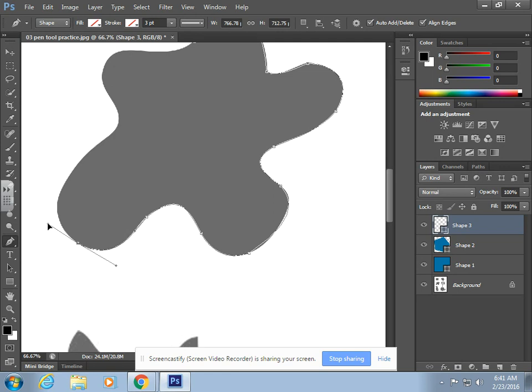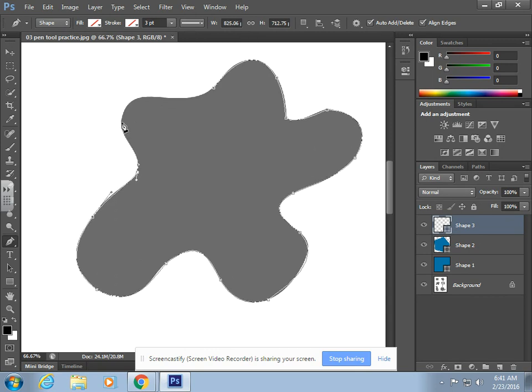So I'm clicking and pulling. I hold down Alt before I let go of my mouse to edit this. So here, that's not going to work, so I'm going to press Control Z, shorten it up. All right, and here I'm going to close up my shape, like so.